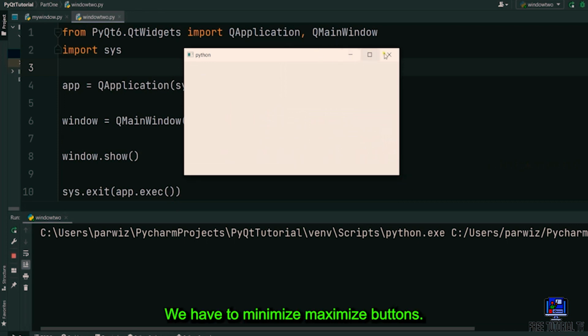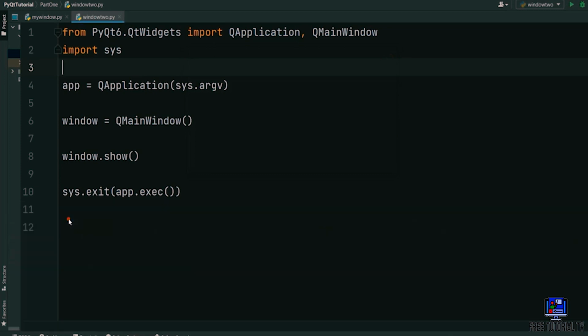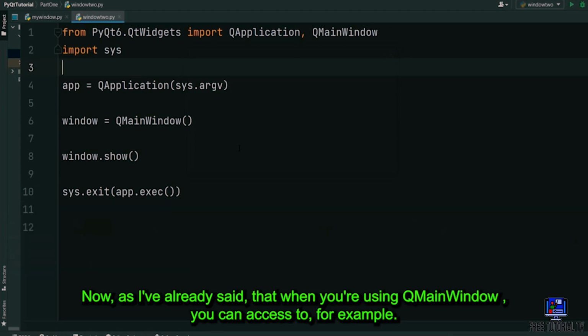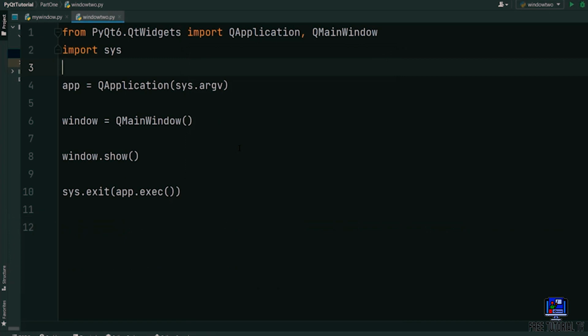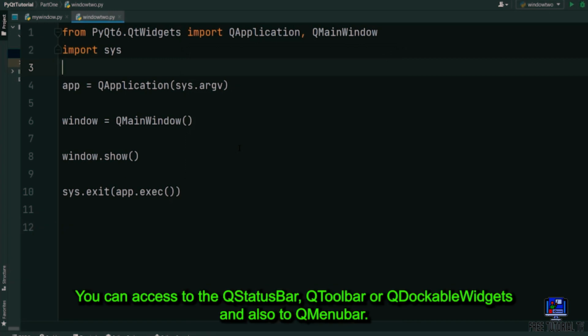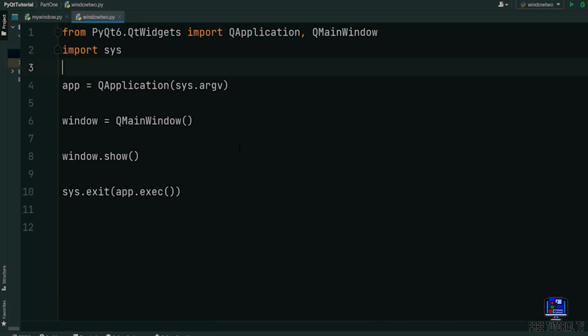We have the minimize and maximize buttons, and we can also close this. Now I have already said that using a QMainWindow, you can access the QStatusBar, QToolBar, QDockWidgets, and also the QMenuBar.